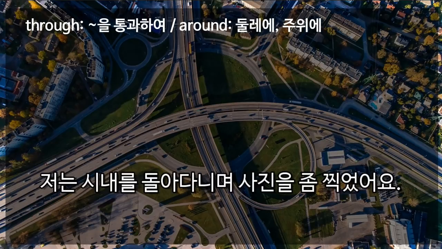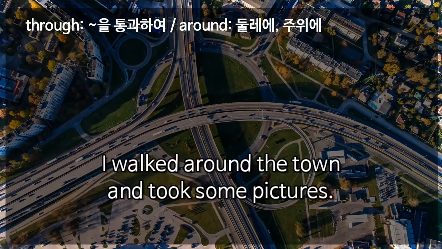I walked around the town and took some pictures.